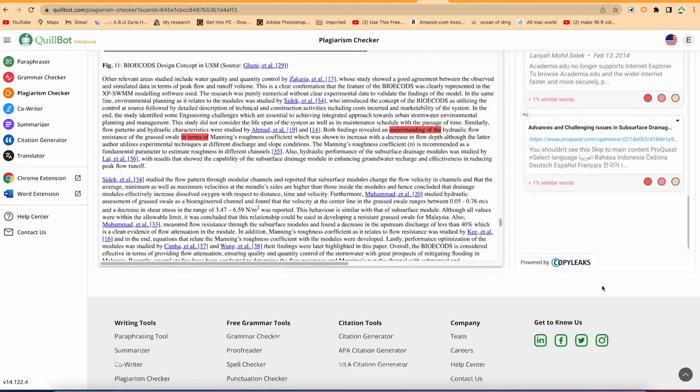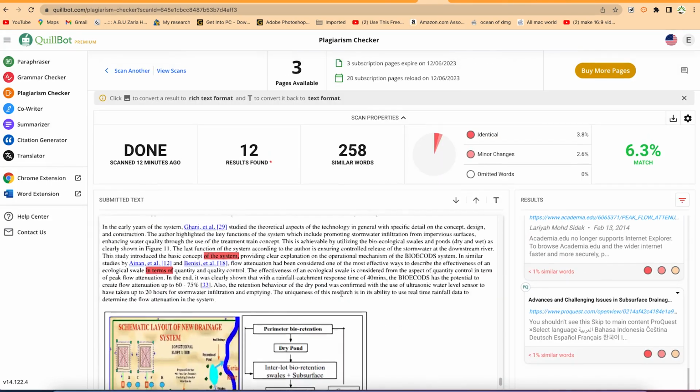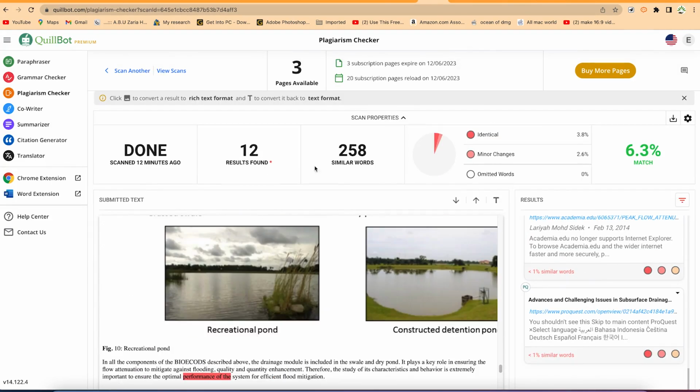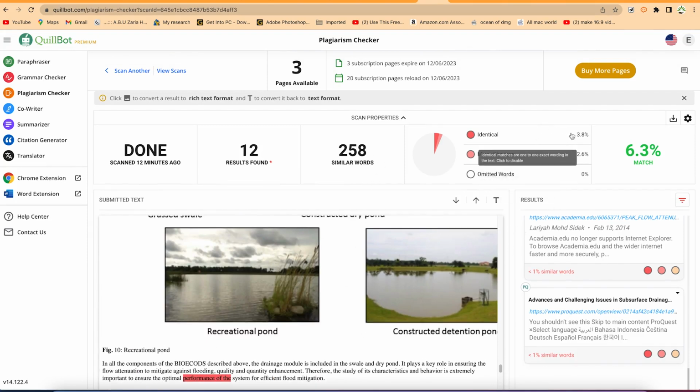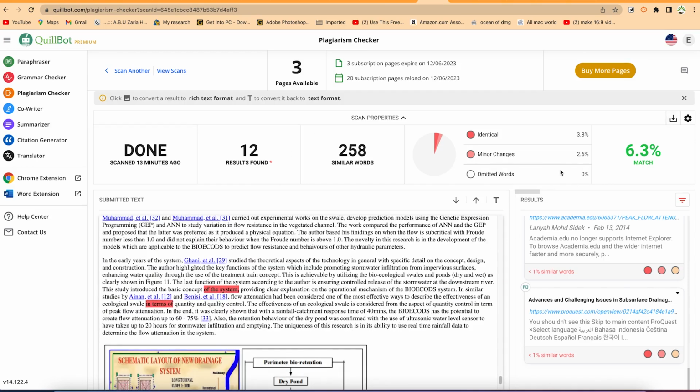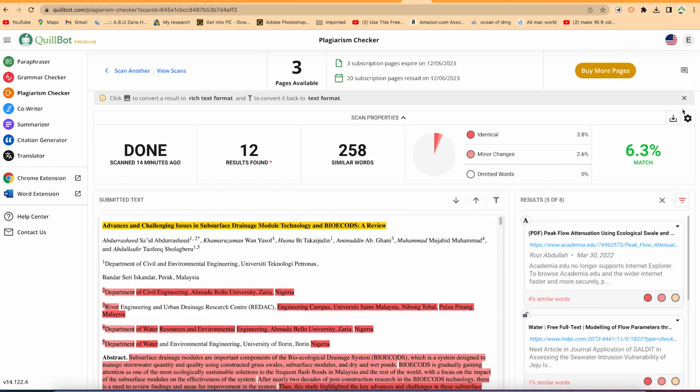I think 6.3 is a great number. You can see 12 results found and 258 similarity in words, and that's very good. Identical 3.8, minor changes 2.6, and omitted words you can see is 0. You can go ahead and download this and see how you can use it. You can check another paper if you want. To download it, you can come all the way here and download it in PDF, check the results, or save it for your own records, and recheck another document if you have.